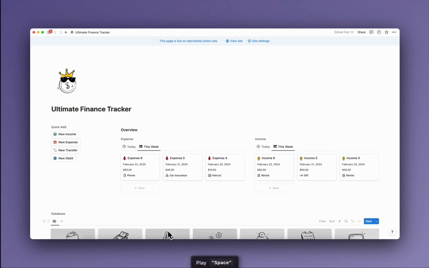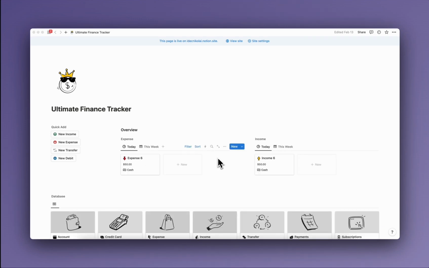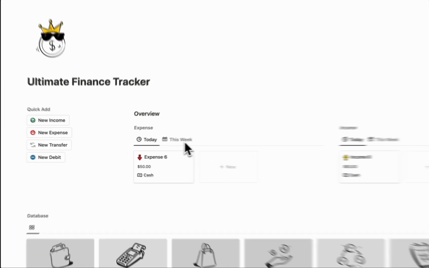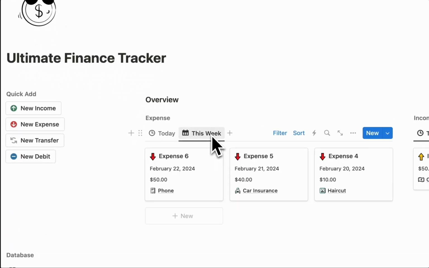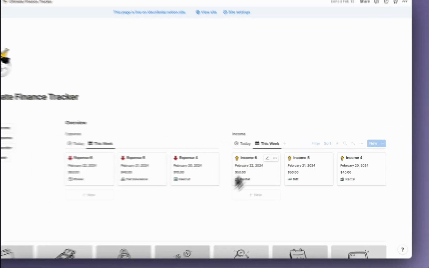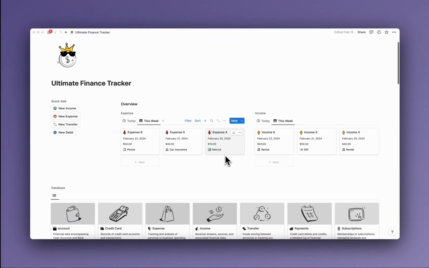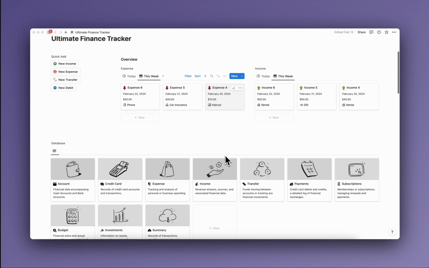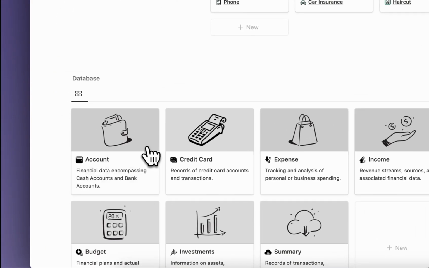Here's an overview of my Ultimate Finance Tracker template. On the left side of the page are quick add buttons to quickly add new incomes, expenses, transfers, and debits. Beside it is an overview of expenses and incomes for today and for this week. Below that section are all the databases that make up the Ultimate Finance Tracker.